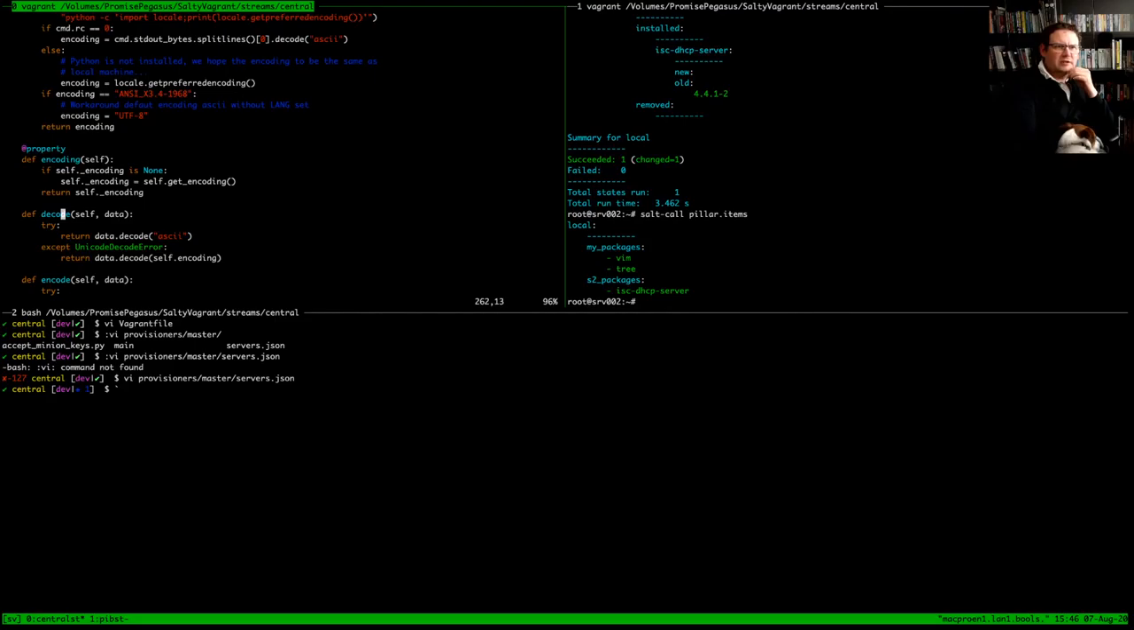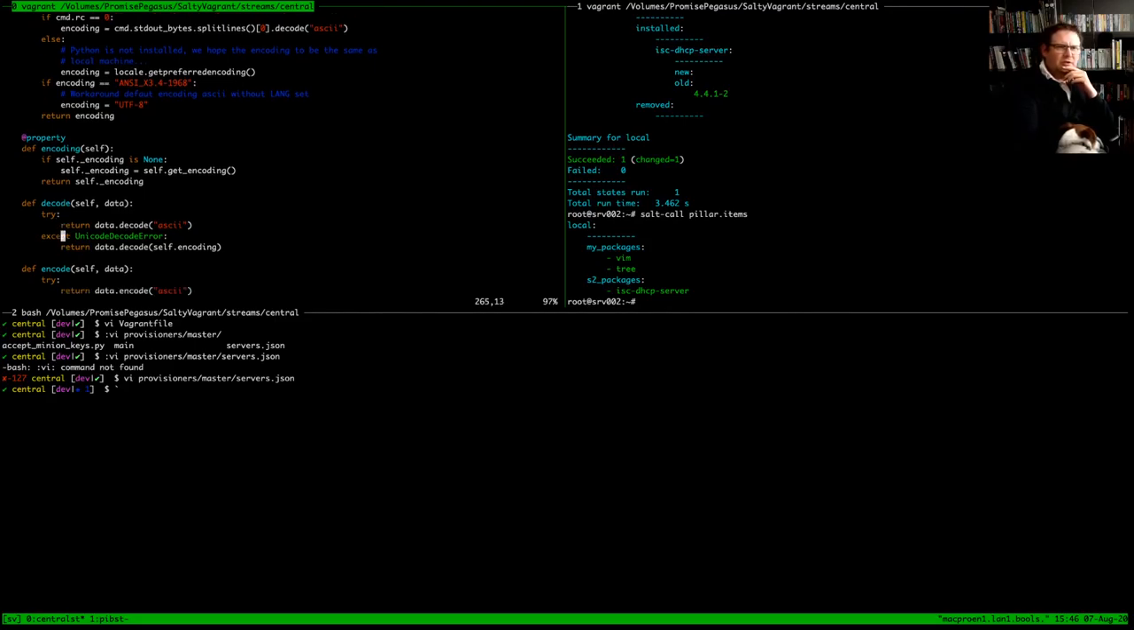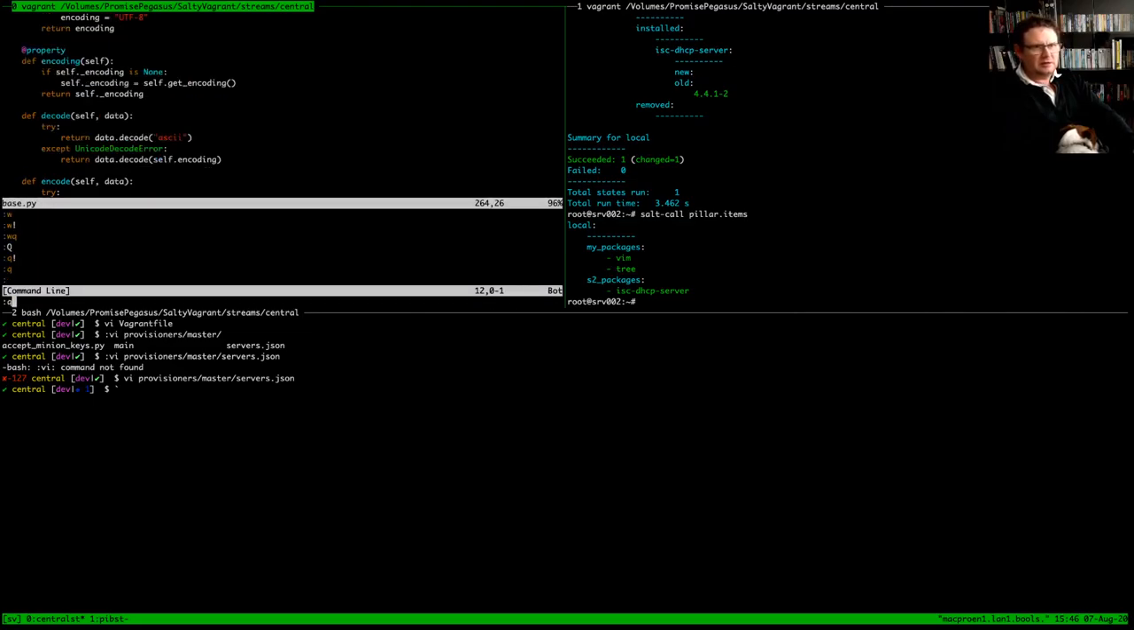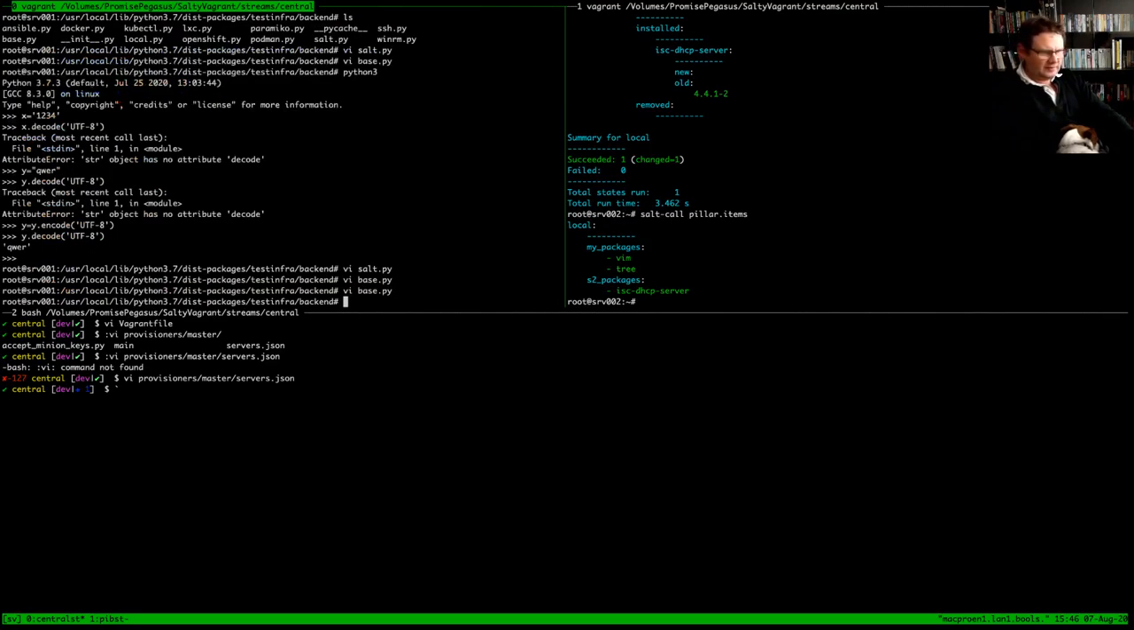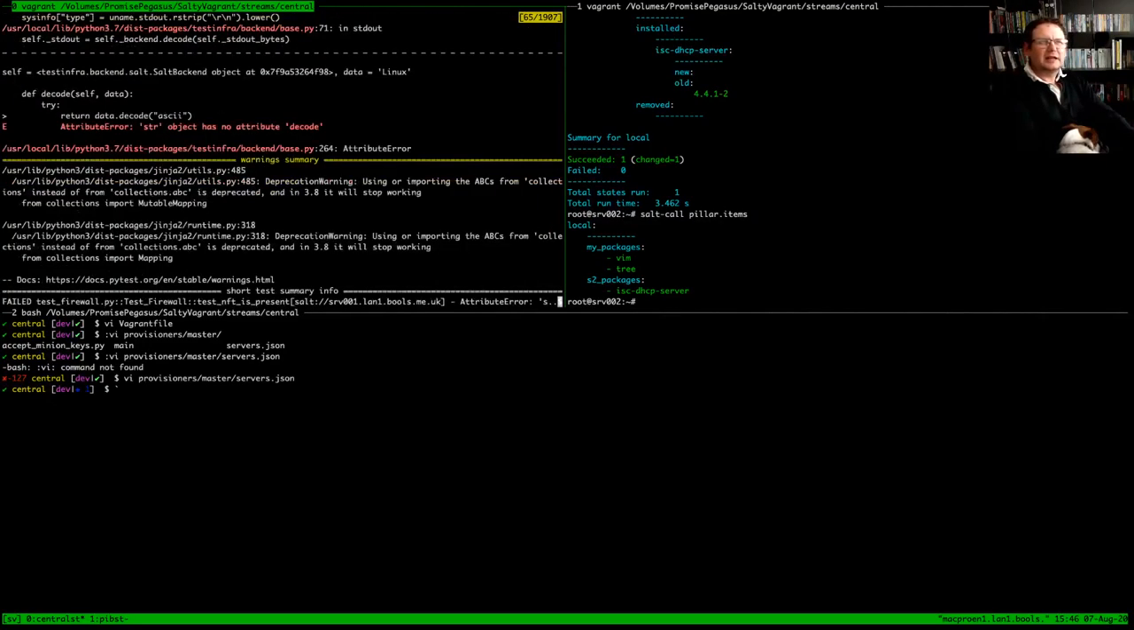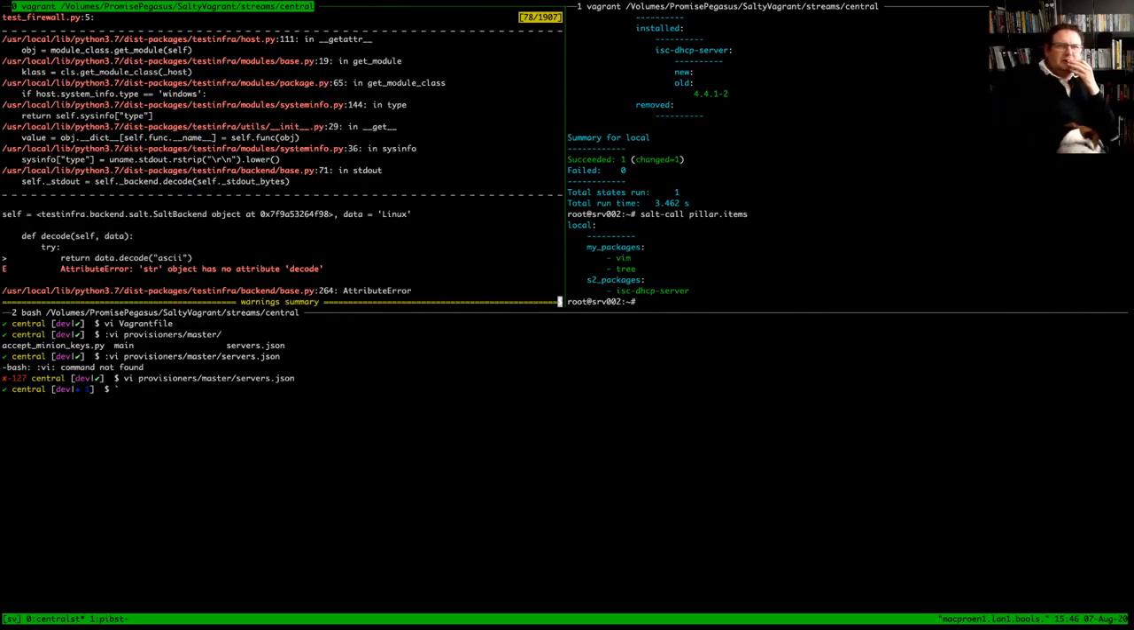Okay, so the decode method is getting some data. It tries to do that. It catches a Unicode error, but doesn't catch the case where data doesn't have a decode in the first place, which would happen if it wasn't being encoded. Cool. Looking back, what do we have? Base Pi 71 self backend decode. There's your problem. So the backend decode, which is inherited. So system info, presumably.